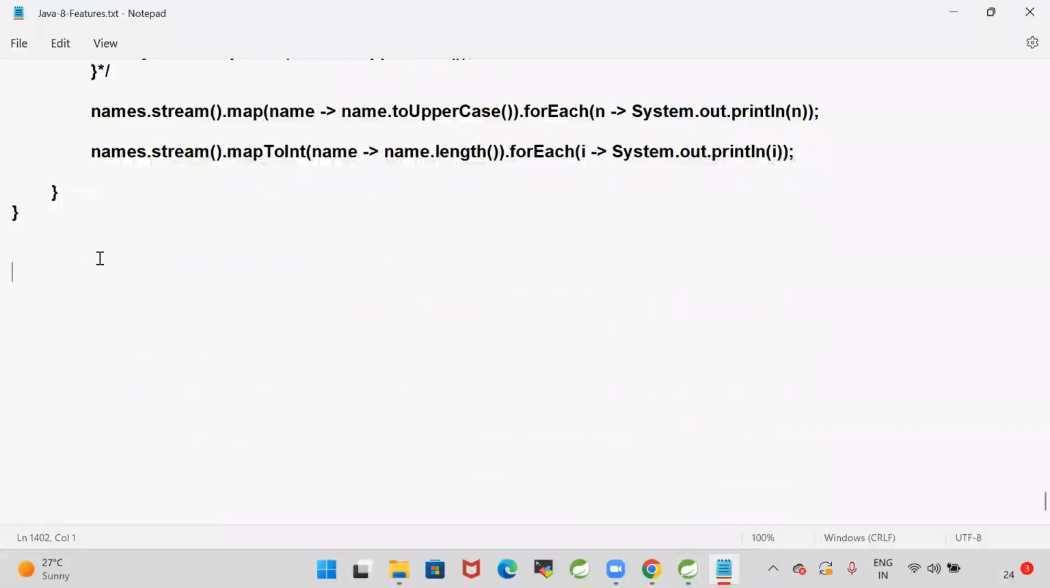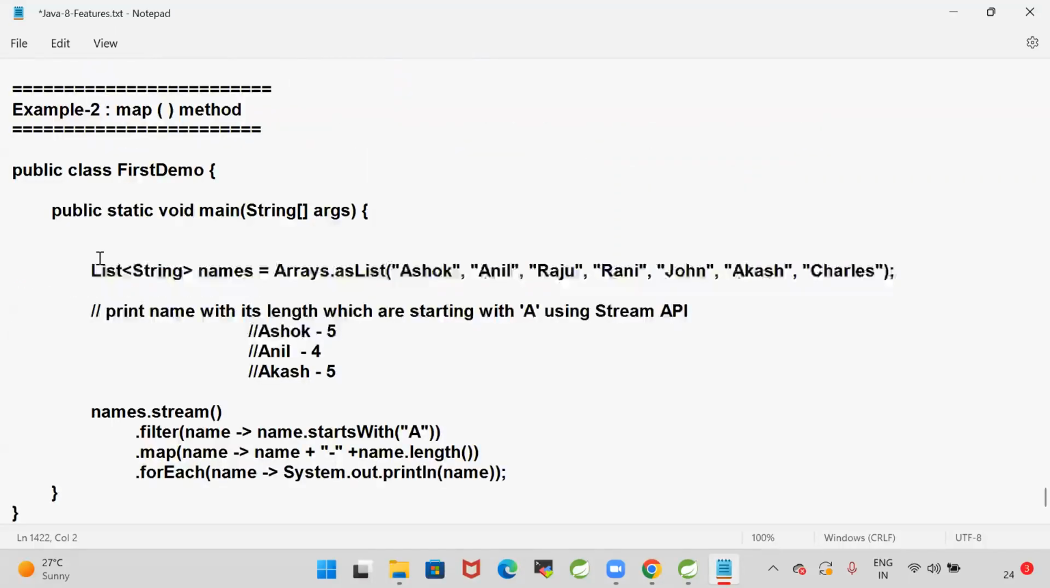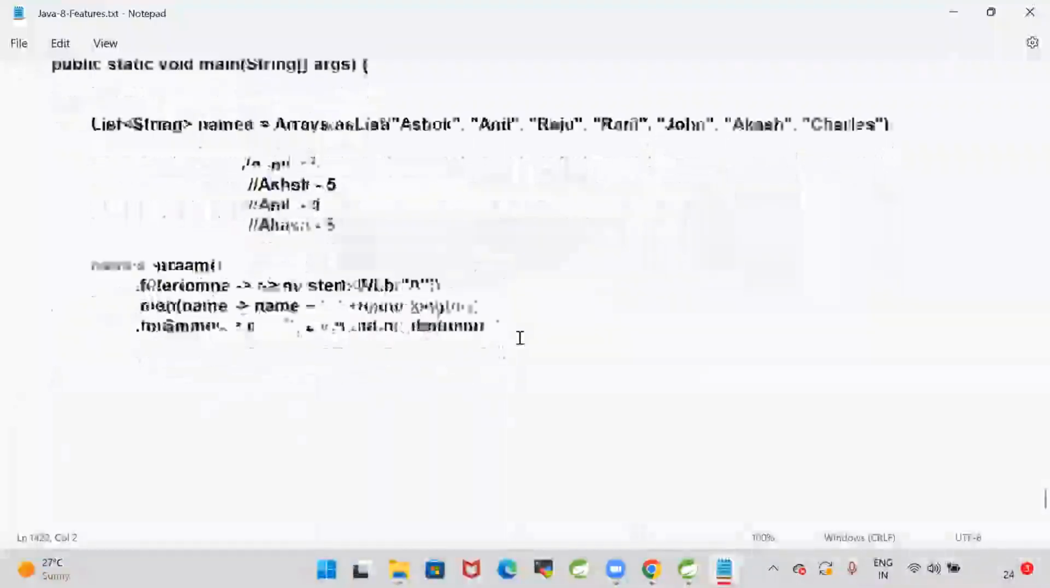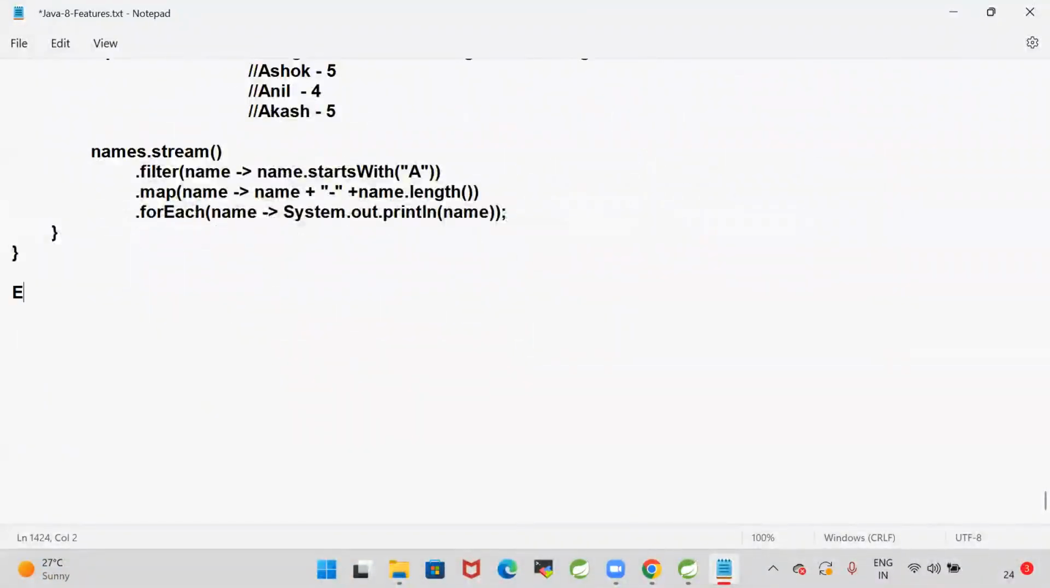Example 2 on the map method. Now example 3.